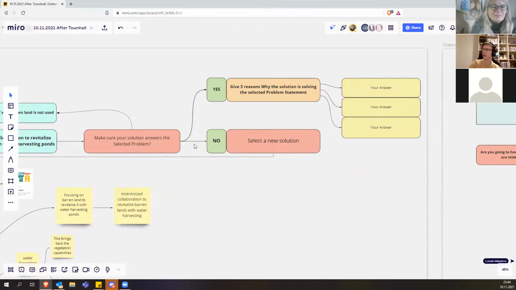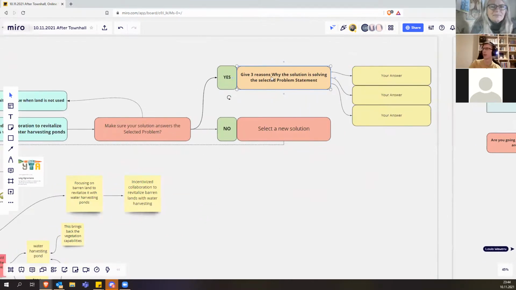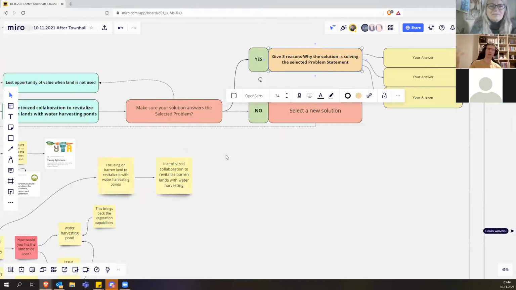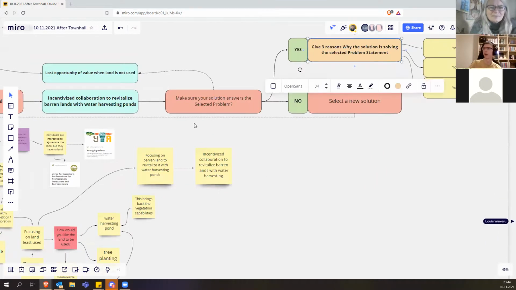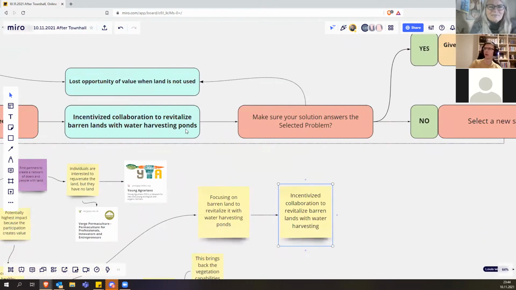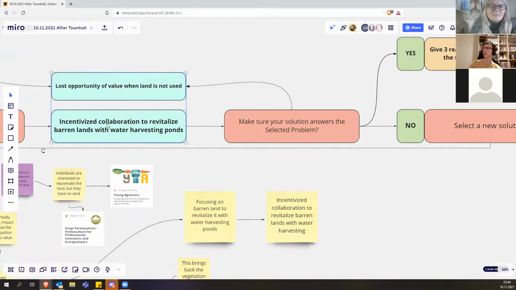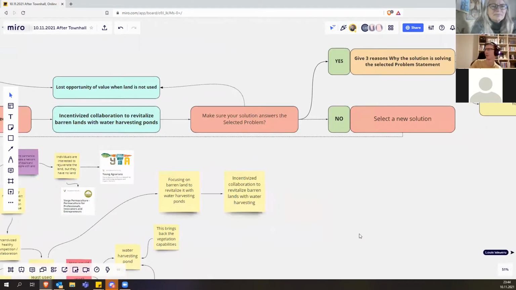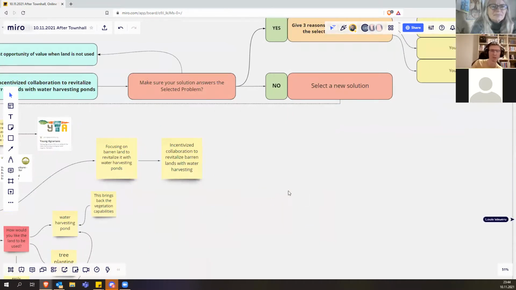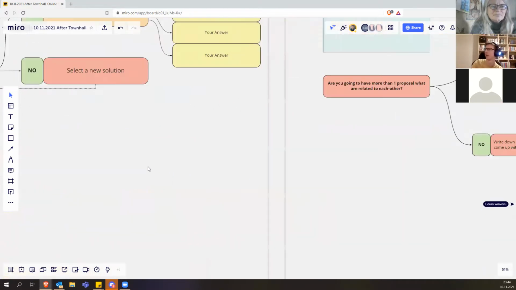What would be next is to give 3 reasons why this solution is solving the problem. That is just helping you to connect with your problem and solution. In that case, why is the solution solving the problem? It would be that the lost opportunity value is when land is used. So we are losing the land is one reason. We are creating value on the land would be a second reason. And the third one would be harder to come up with from the top of the head, but we probably would have figured it out.